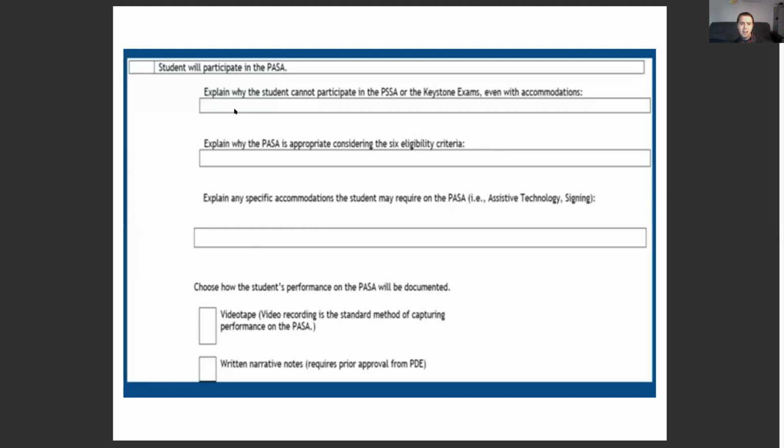Next up is the PASA. Remember, we talked about those 6 guiding questions as to whether or not the student will be eligible for the PASA. Then we're going to list some statements here. Explain why the student cannot participate in the PSSA or Keystone exams, even with accommodations; you're going to list your rationale there. Then you're going to explain why the PASA is more appropriate after you consider those 6 criteria. The student still may need some additional accommodations if they're taking the PASA. That could be assistive technology, signing, any kind of output if they're going to be answering questions, those types of things. So that's our PASA assessment example.